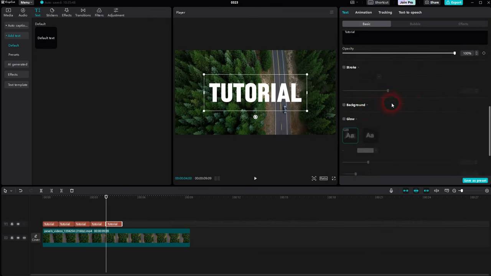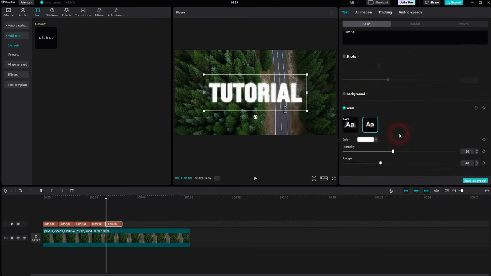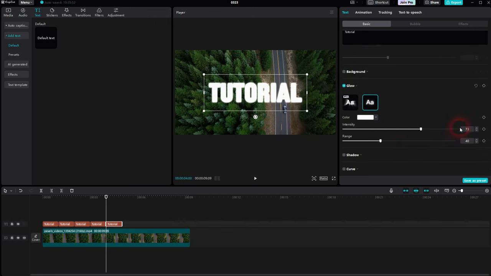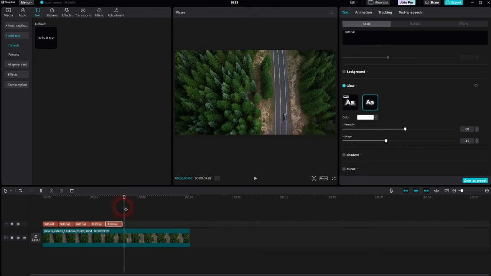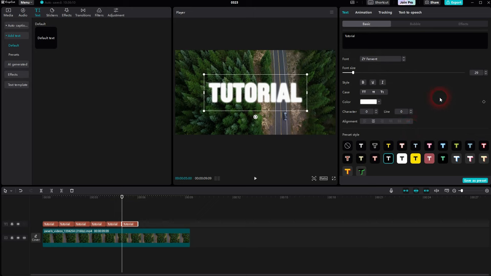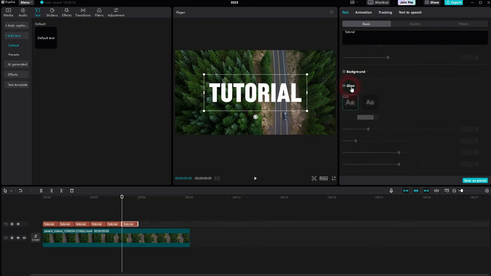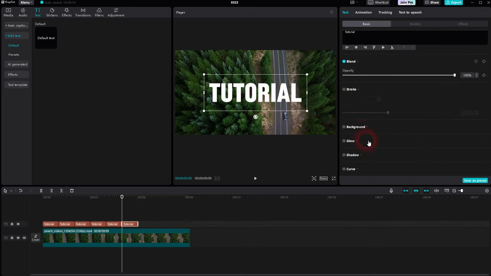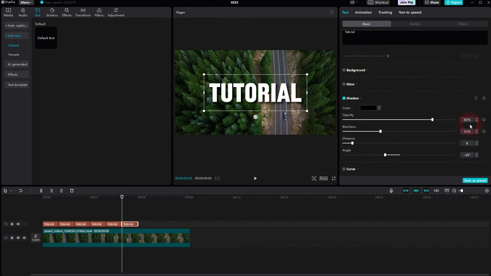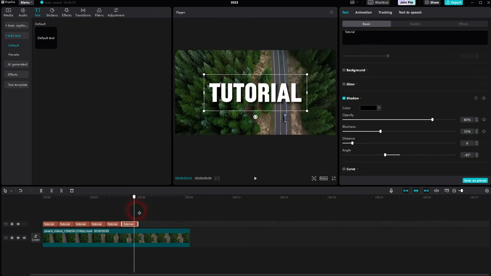And this time we'll add a glow. Use the second one as the first is a Pro feature, and I'm playing around with intensity and range. Don't go too high, I go 60, 45. Next element, we'll uncheck the glow, and this time add a shadow. Adjust the values to your liking. I'm going to keep these.